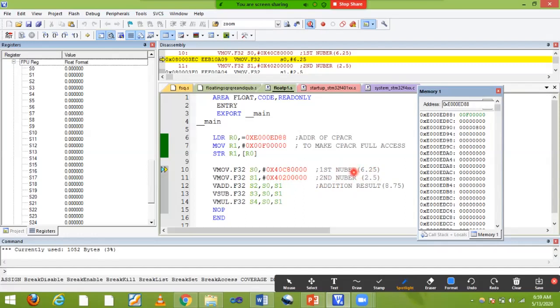To take these two values and do addition, we use the add instruction. You can see the instruction is almost the same as our last Cortex-M3 instructions. What we are going to use extra is the V as well as F32. F is nothing but floating point, 32 means 32 bit wide. S stands for single precision, so we are going to use single precision registers for the operation.